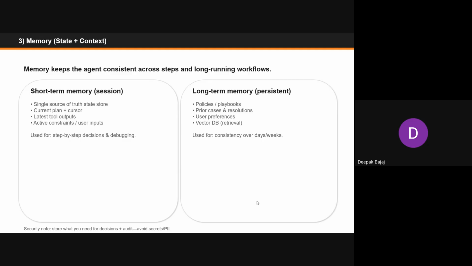State store: current plan plus cursor. Cursor here is nothing, it's indexing where we are. Latest tool output, active constraint, user input. Use for step-by-step decision. Yes, I have one question.